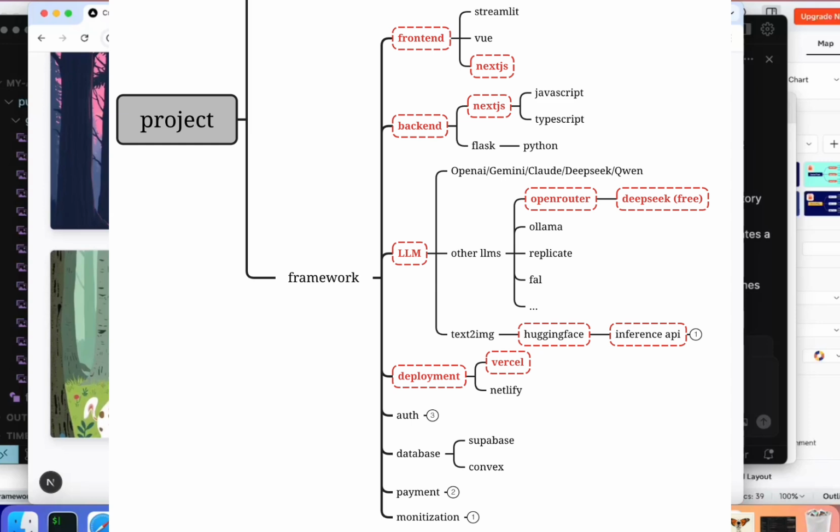These tools are really, really good. You can build very, very complex projects with them. In fact, big companies use these frameworks and tools.